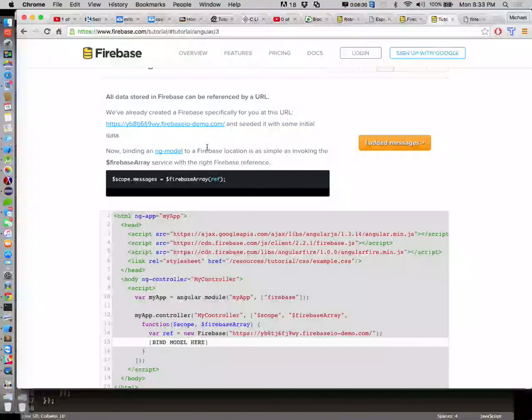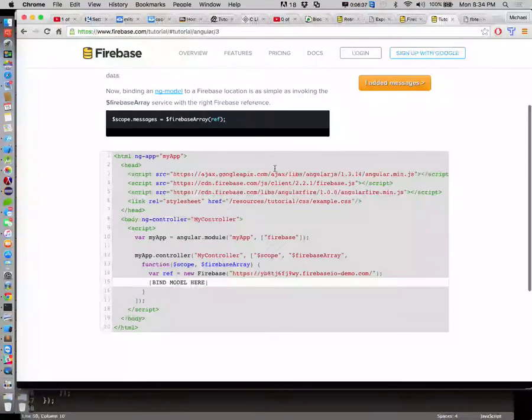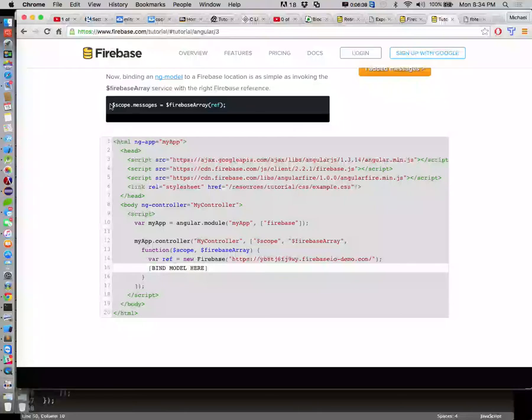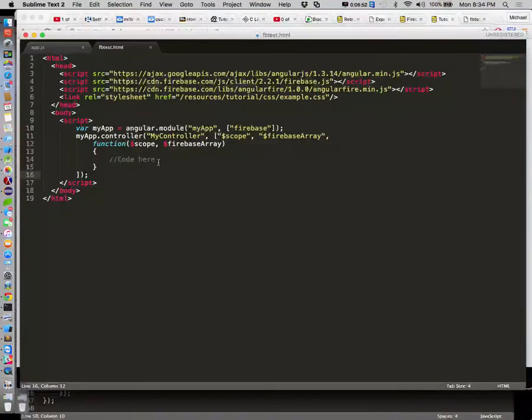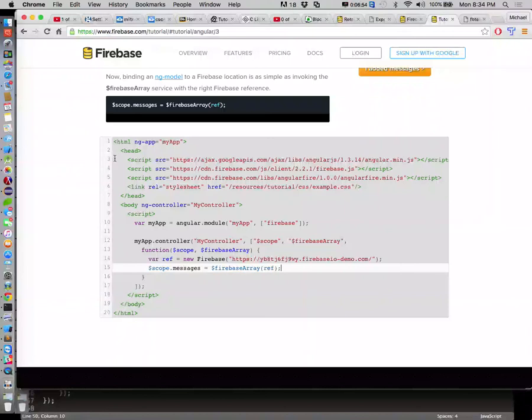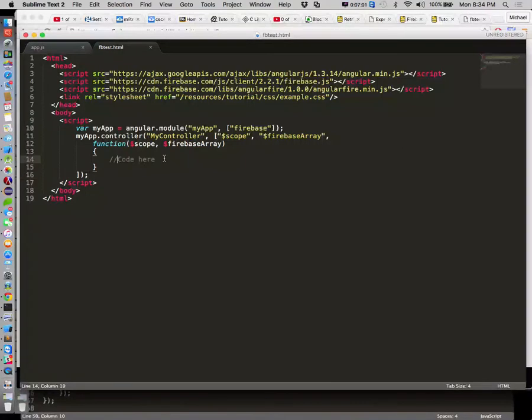Okay, so now binding an Angular model to a Firebase location is as simple as invoking the Firebase array service with the right Firebase reference. So that's this guy right here. They want us to do it right here. And I'll put it in my code over here as well. Except it looks like they have their reference and this messages thing here.